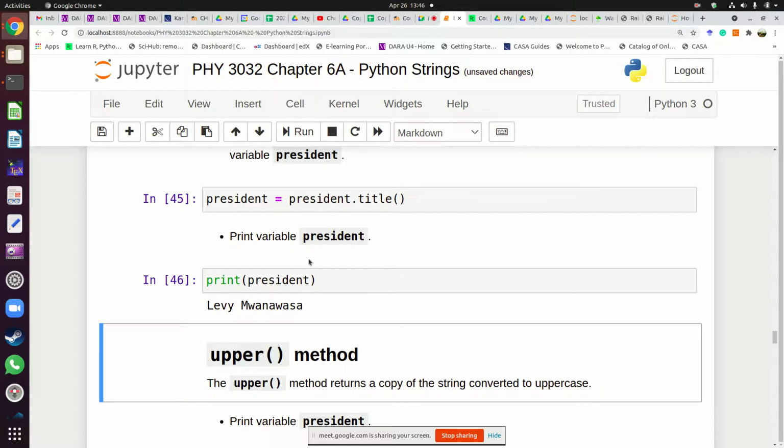So title makes temporary changes. If you want to make the changes permanent, you need to save the changes back into the variable in question. Is this clear?